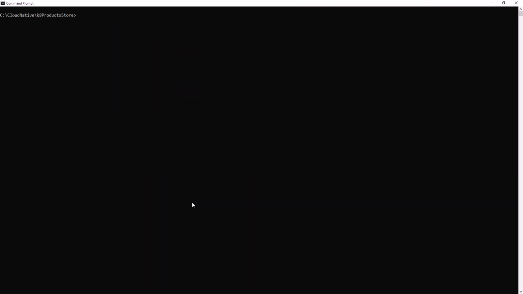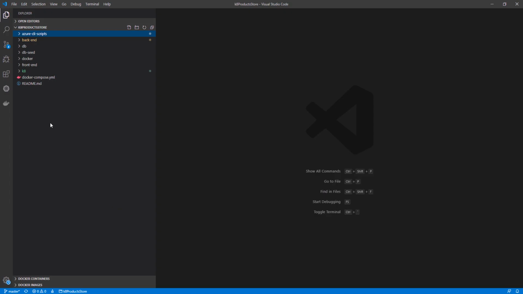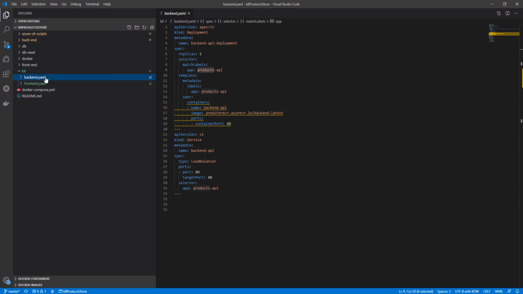So let's start deploying our application to the cluster. I've created a folder inside my Visual Studio application, inside the source code. This is called the K8 folder, and I have the backend and the front-end YAML files, which are manifest files that represent the deployment and the service that we need to deploy to Kubernetes.